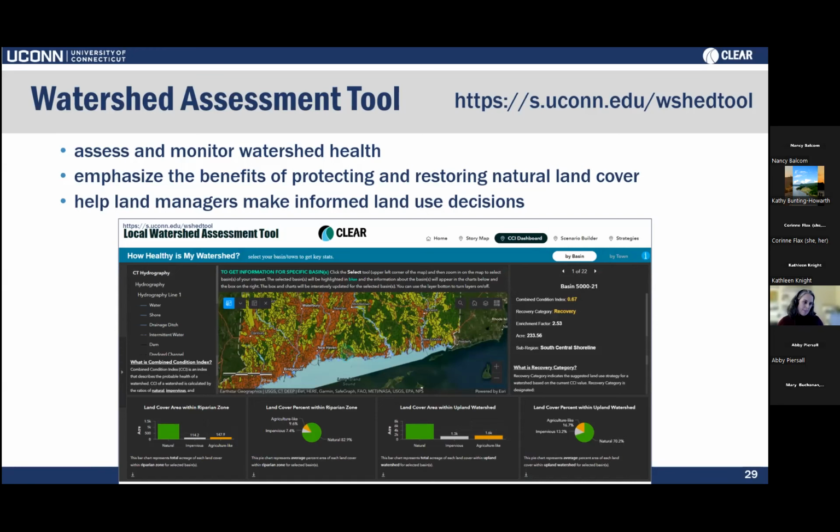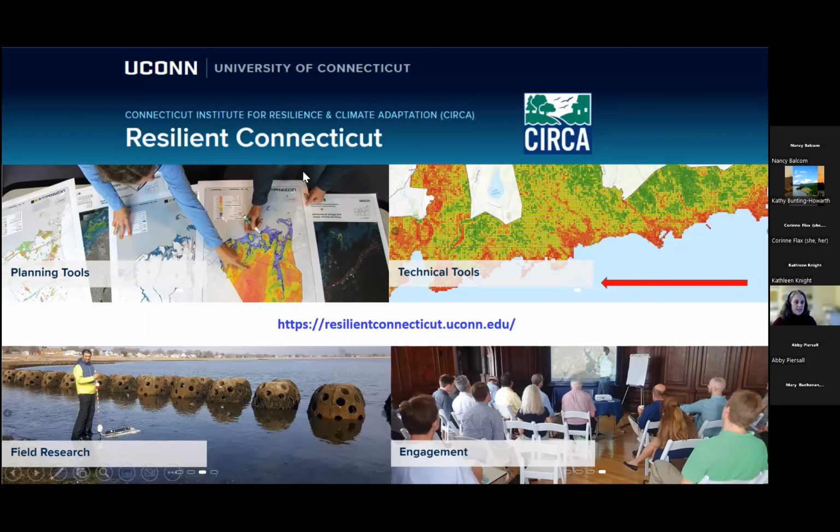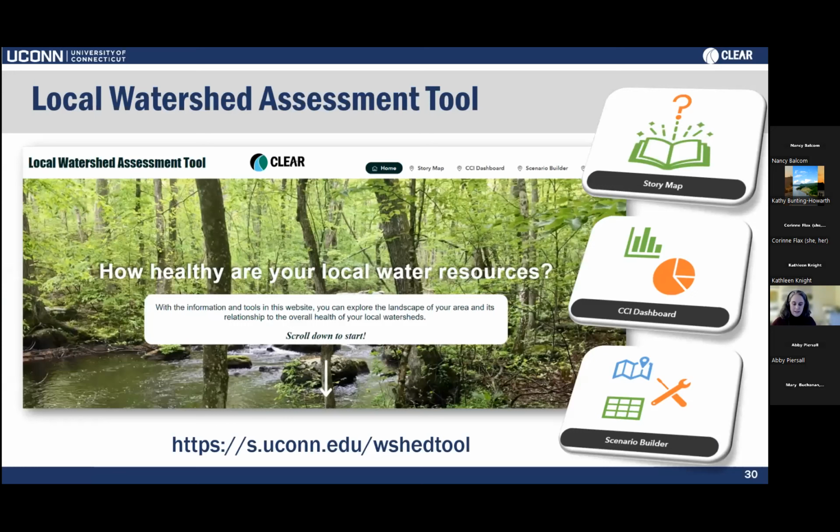Next slide. So if you go to the website, this is what you find. There's a story map that explains the tool, the dashboard to explore the basins in the index, and then the scenario builder where you can change the land cover to see what happens. And I also just want to mention that there is a webinar on the CLEAR website that the team did earlier this month. It gets into much more detail about how it was done in the science. Thank you, Emily. Sorry to rush you along.